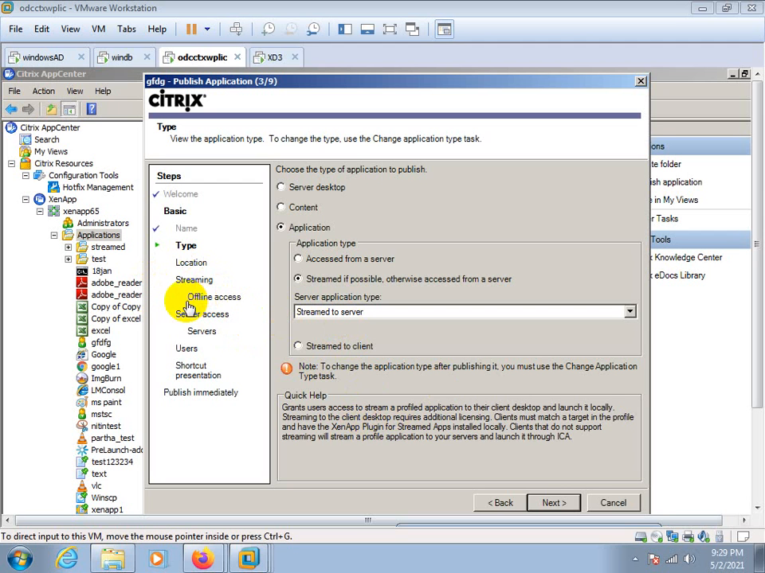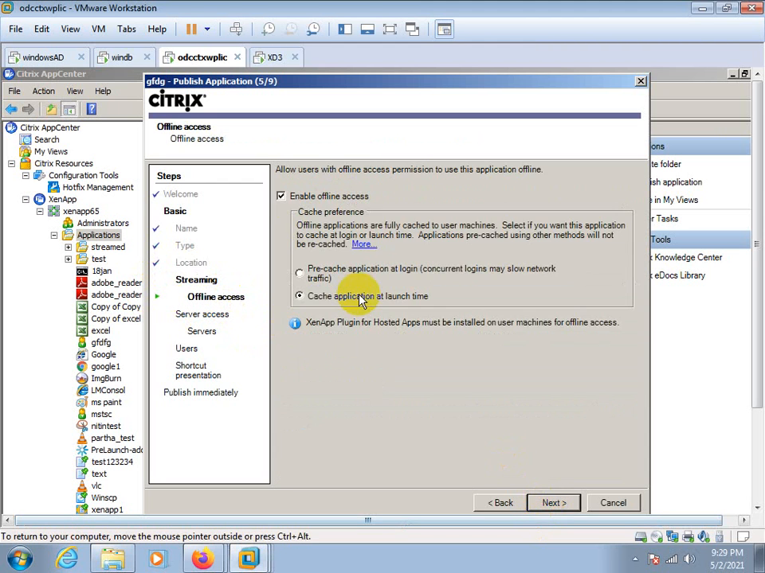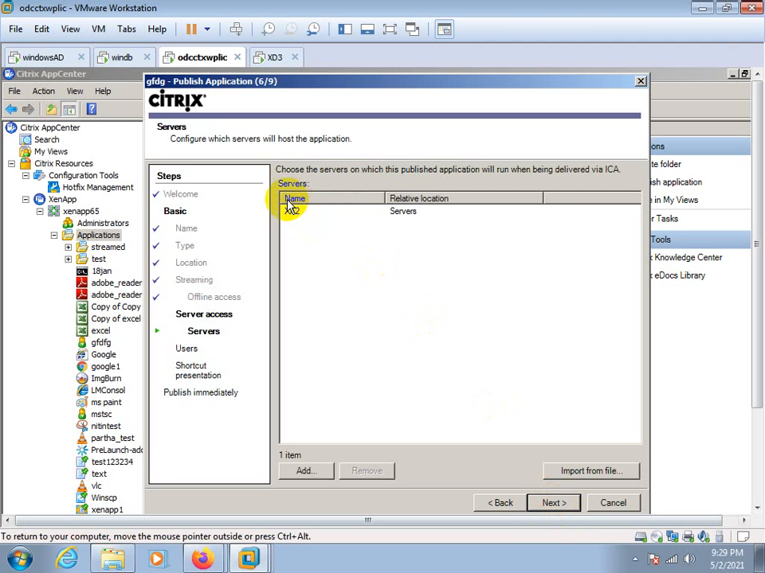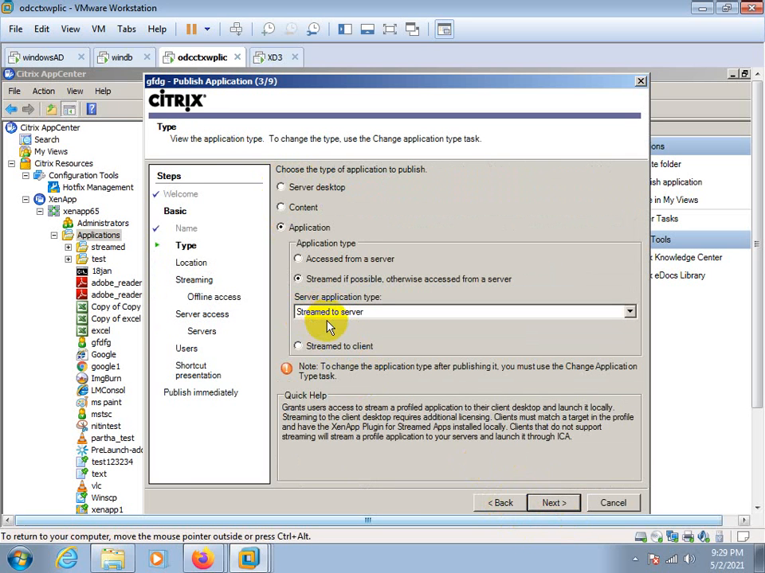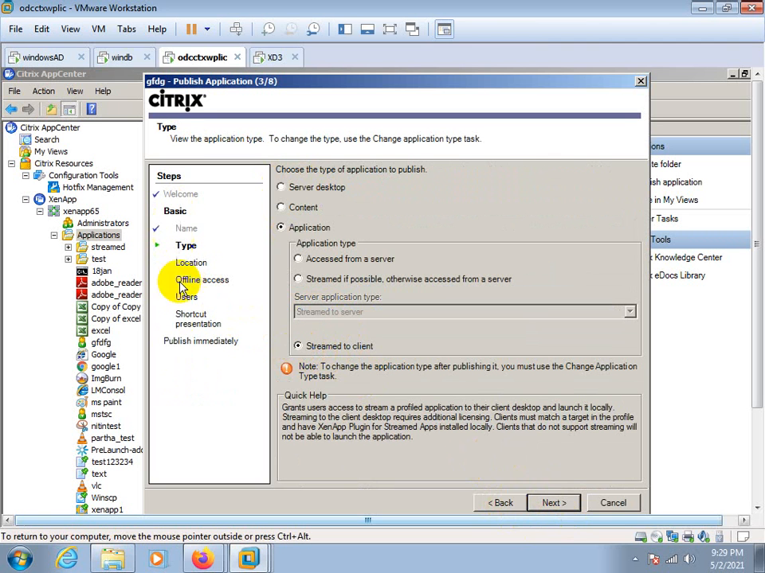Here it's showing the streaming and offline access. You need to check or uncheck offline access. Then you need to add the server on which you want to stream that application for the user. So how many types of stream are there? Stream to server. But when I stream to client, no server is required, because the application is getting streamed on the user's laptop or desktop.